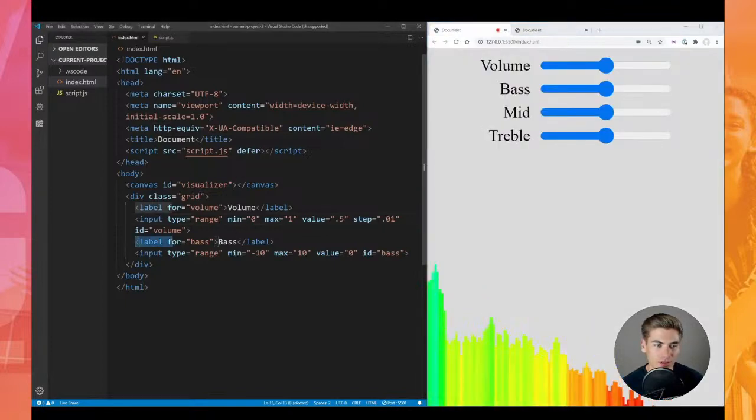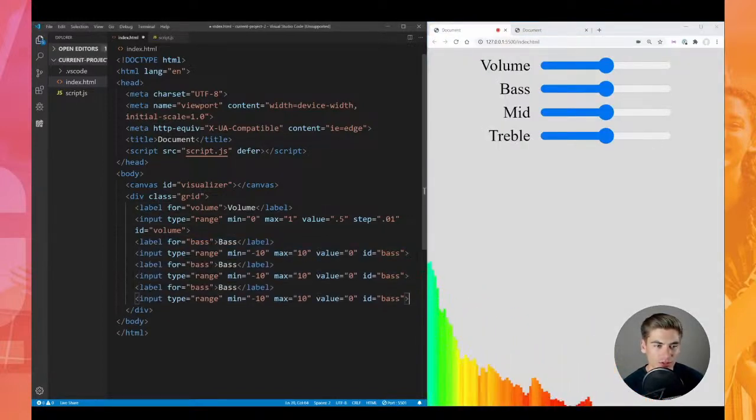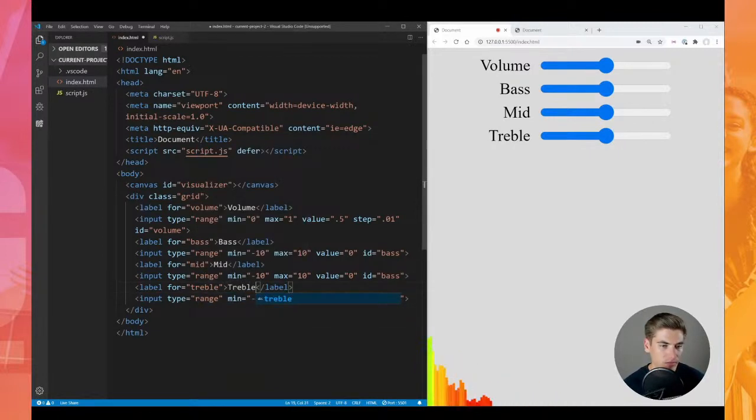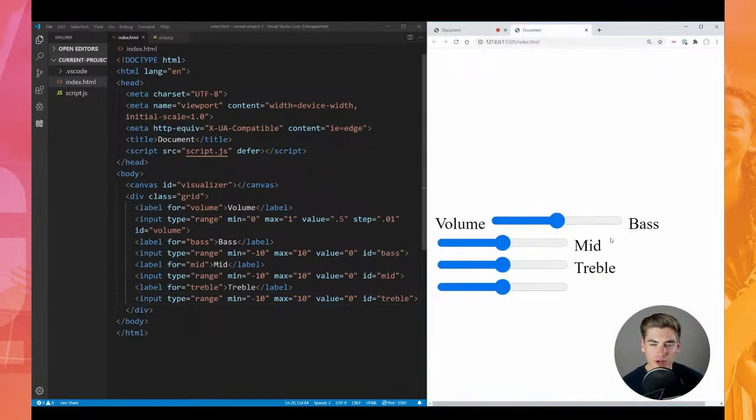Now let's get some more sliders in here. We can copy this down 2 more times because we're going to have our mids. So let's just make sure we have mid and treble. I'm going to say mid and treble. And here we're going to have mid and treble. So now if we come over here, we should have all of our different sliders.